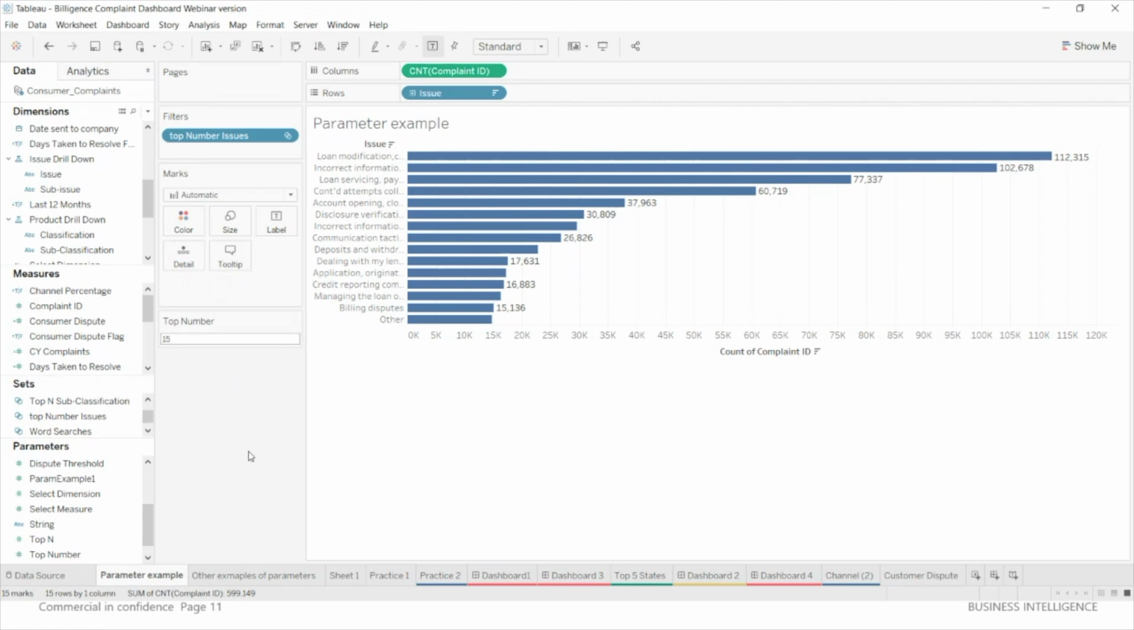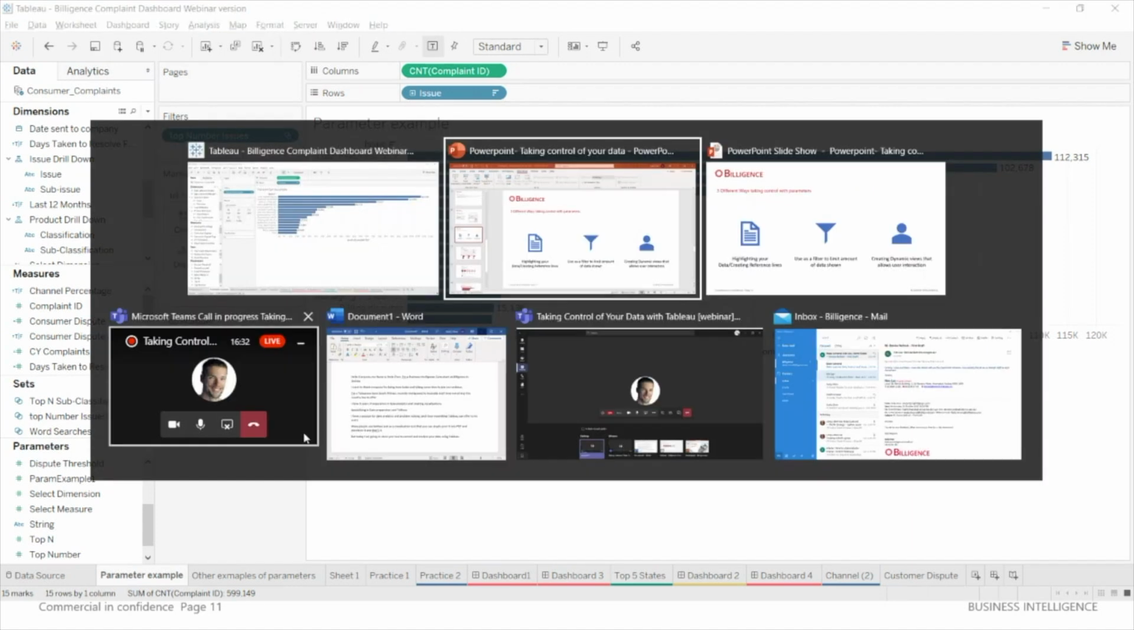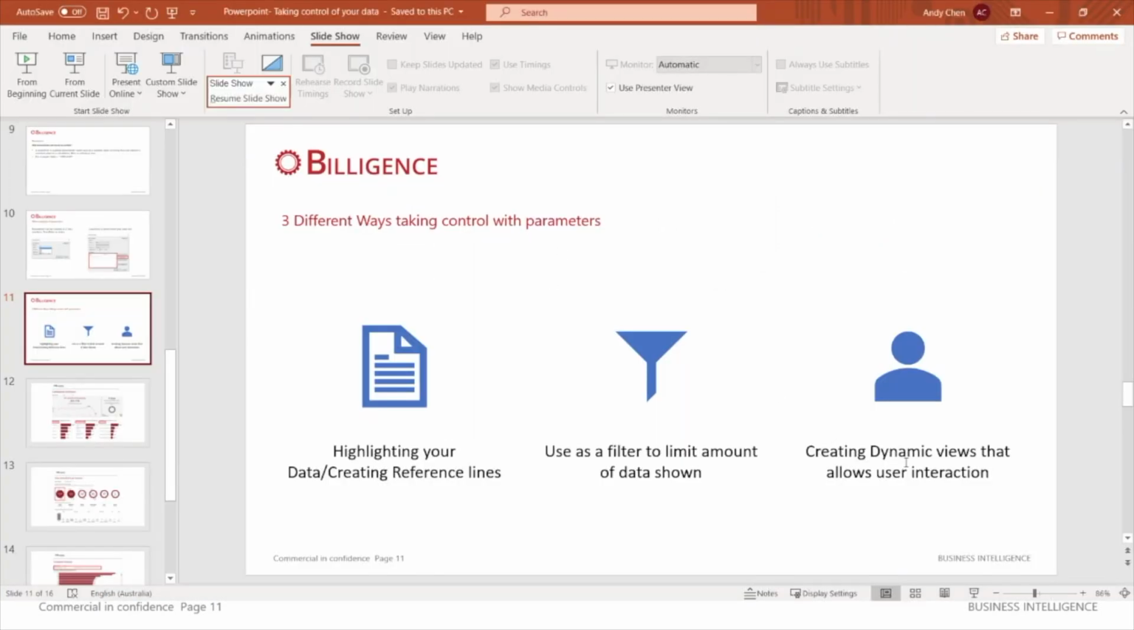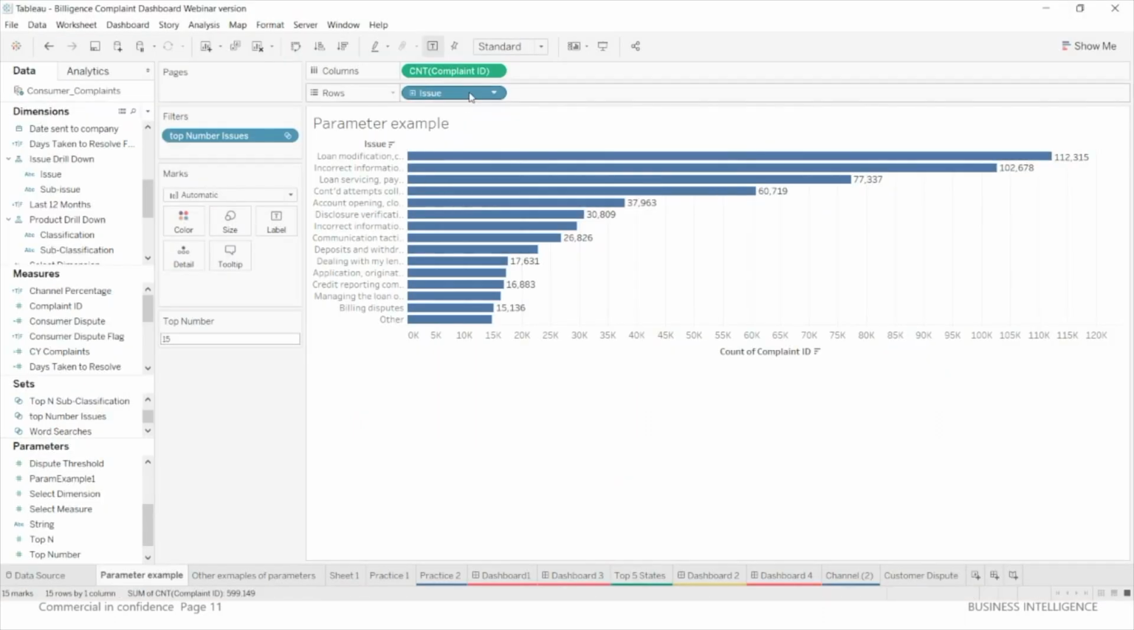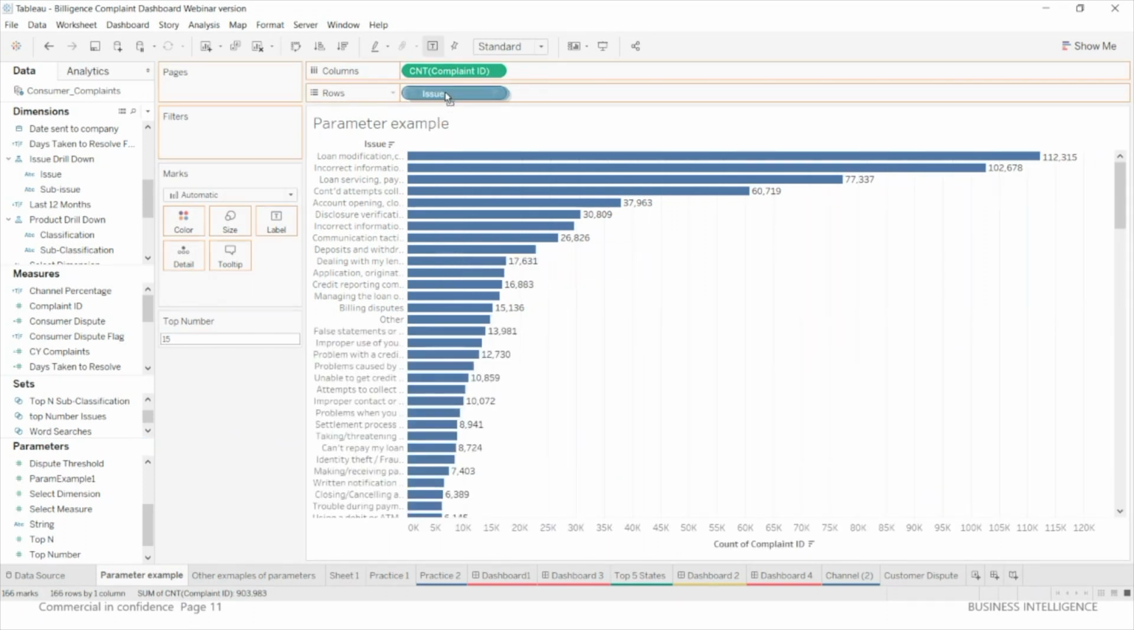That brings us to our second point, using a filter to limit the amount of data shown. Now let's move on to the third one, which is my favorite: creating dynamic views that allow user interaction. What if we have multiple issues? Let's just leave this here.